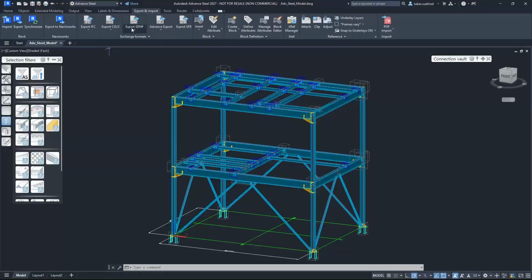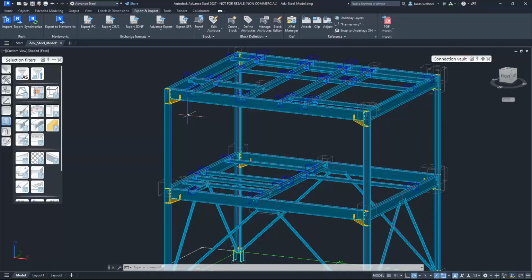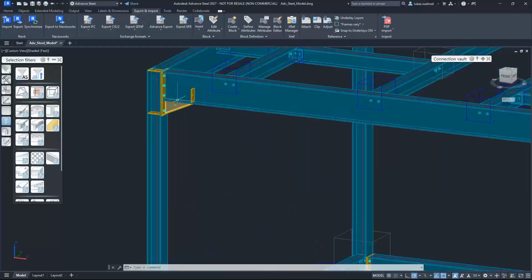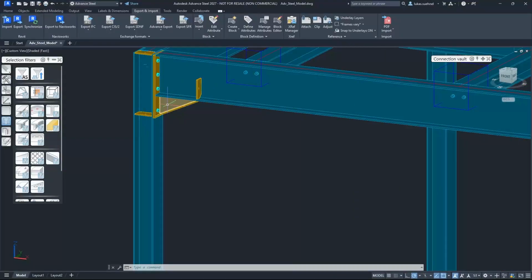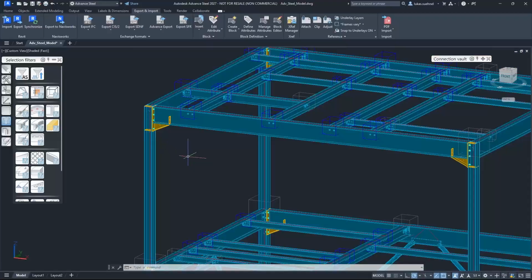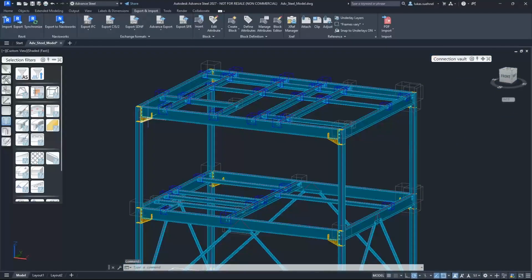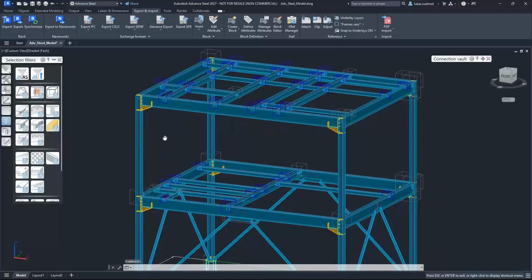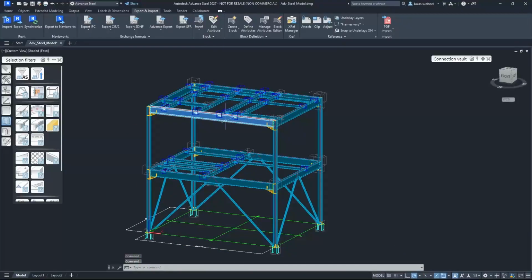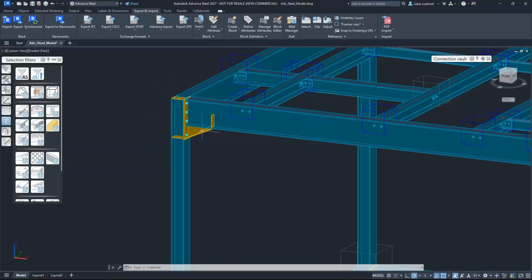Today I want to focus on the exchange via the SDNF format. The SDNF format allows us to export the beams, columns, so members in general, but it also allows us to export plates, like here in this tapering, in this connection, or here as stiffeners and so on. The question is, do I really need the plates in RFEM 6? If I think a couple steps forward, I import this data into RFEM 6 and want to do an analysis on a beam model, then those plates won't help me at all.